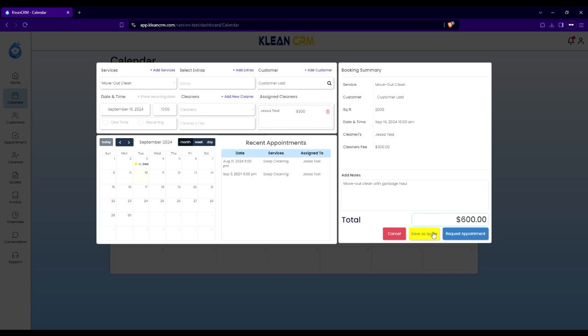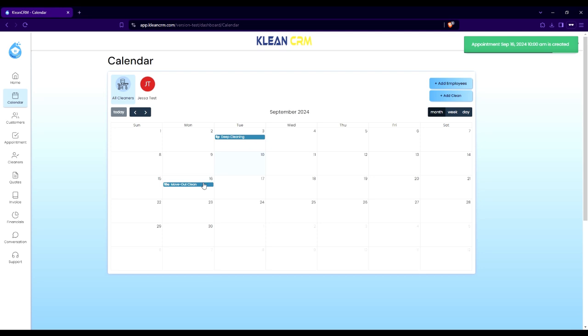So if your customer just wants a quote and not a booking, you click save as quote, and it'll be entered in as a quote only. But if your customer wants to actually book an appointment, you request an appointment, right? So let's request the appointment. Oh, sorry. There you go. Let's request the appointment. And then it's entered in.